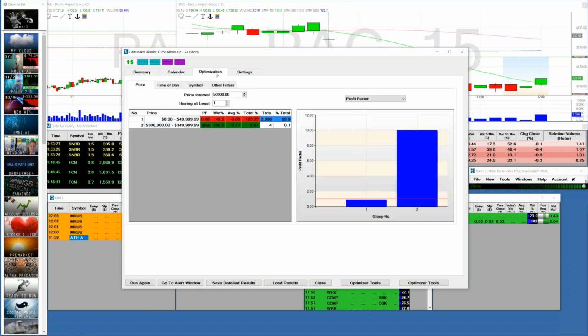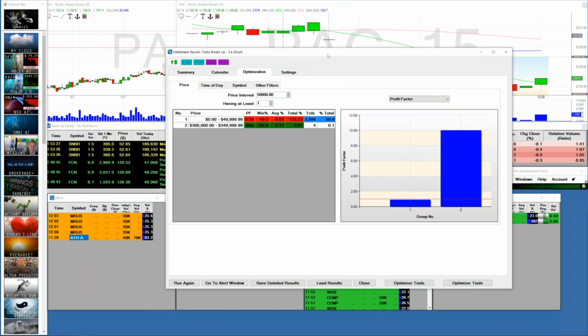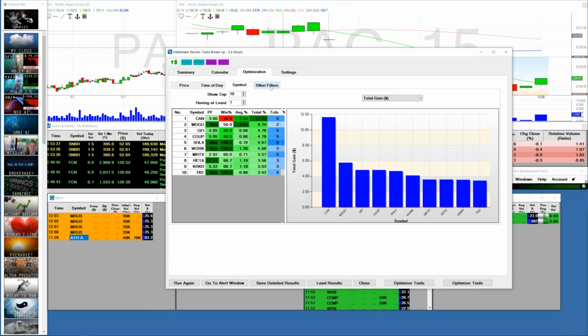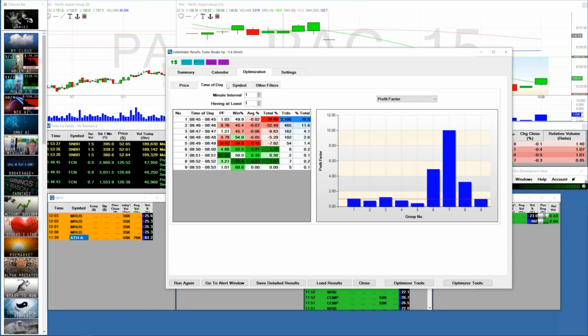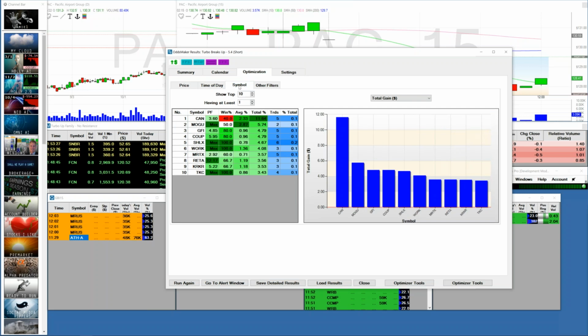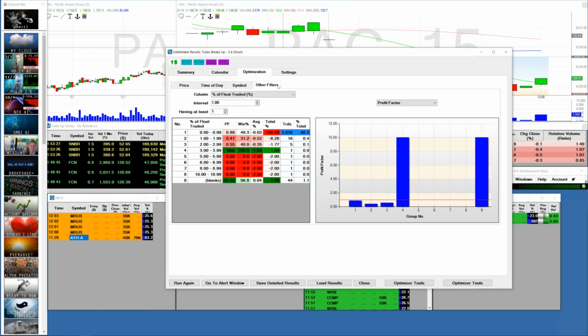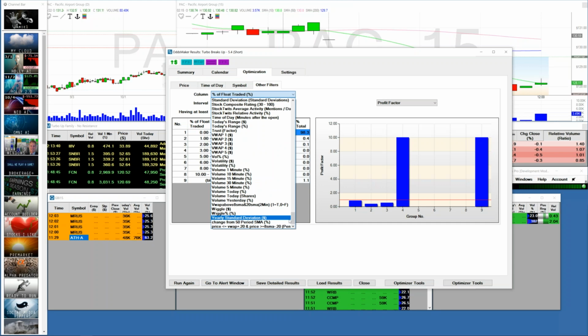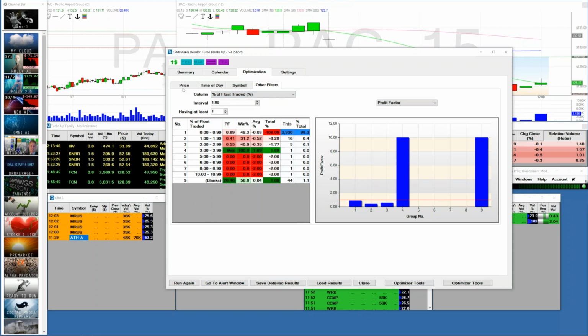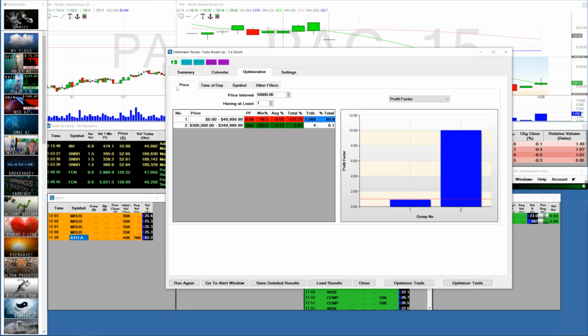So I'm going to cruise on over to the optimization tab here. And once again, multiple tabs to get to know and love here. We can optimize by price. We can optimize by time of day. We can even optimize by symbol if that's what we want to do. Or this is where most of the magic happens right here: Other filters. And when I open the drop-down menu, you're going to be presented with every filter that Trade Ideas has. And then we can see if it makes sense to do some optimization based on these specific filters, okay? But first and foremost, let's talk about the simpler ways to optimize.